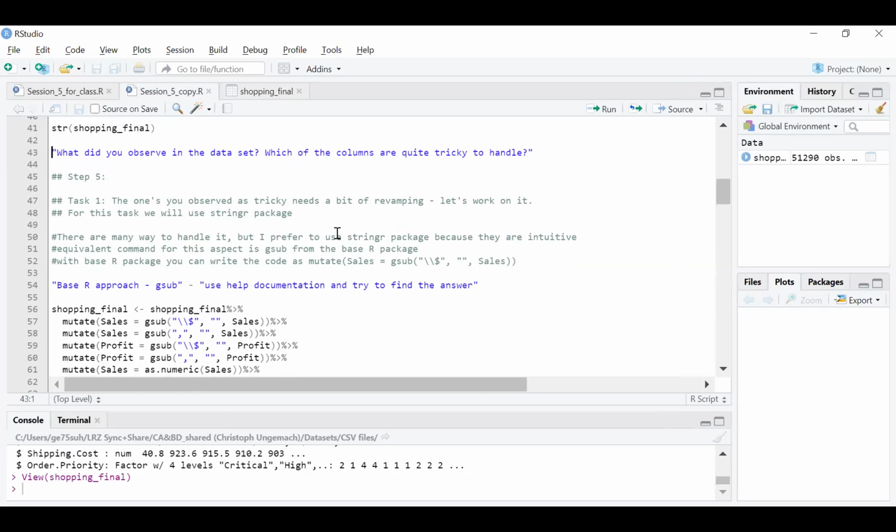Step number 5, as I told you, there's a problem with the data, and for this, we are going to use the stringr package. And why the stringr package? There are 2 ways that I can handle this problem.